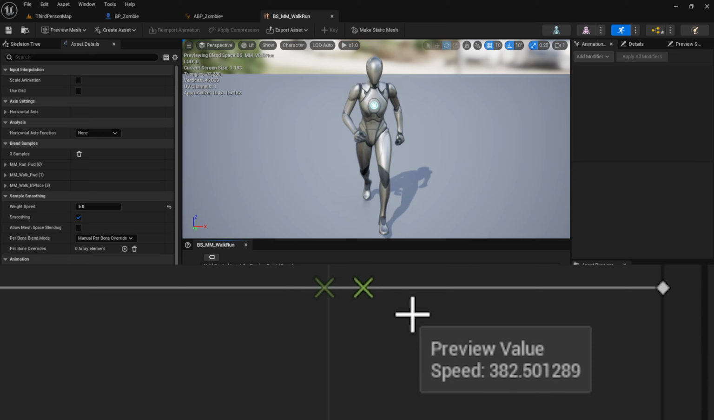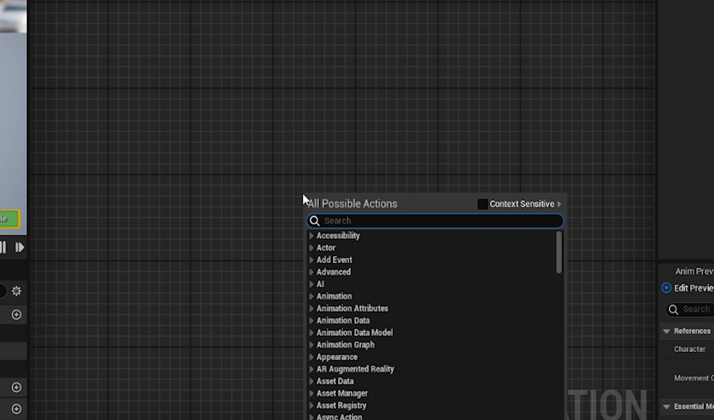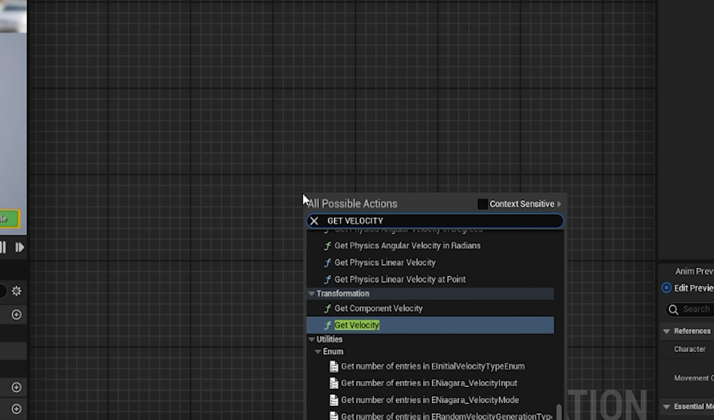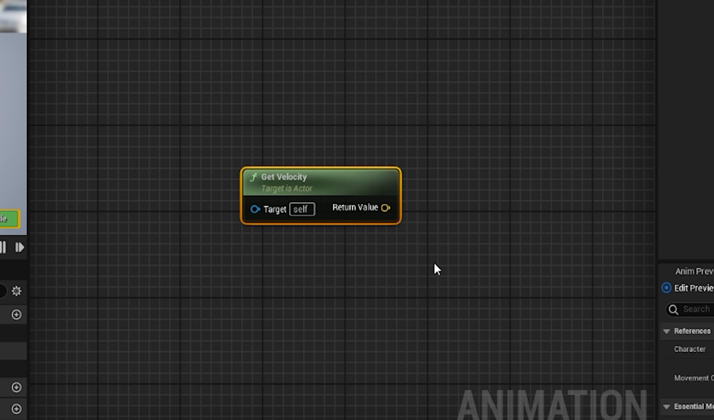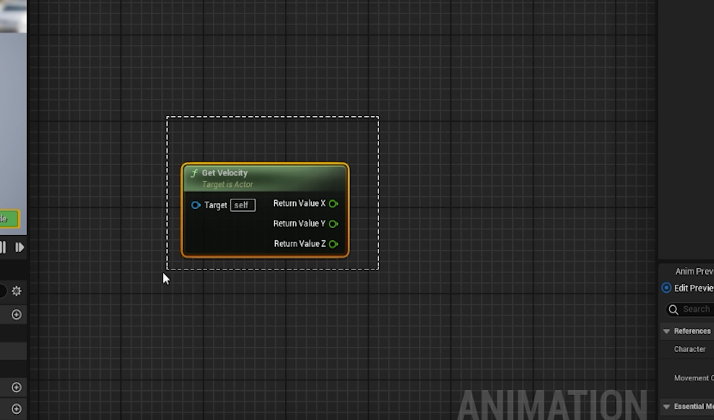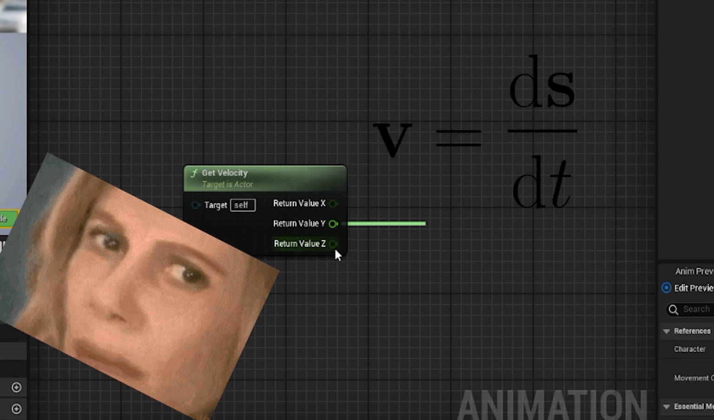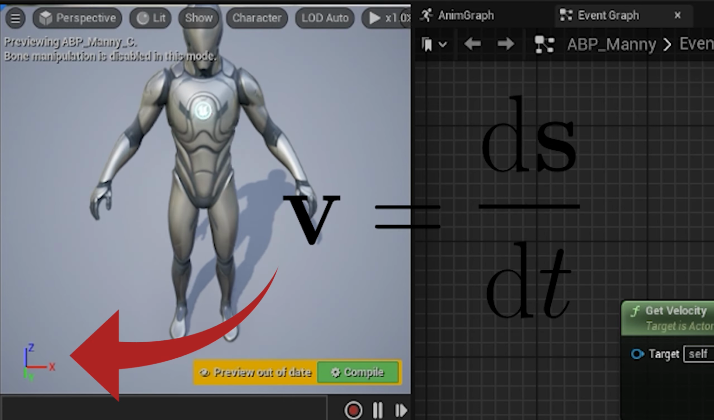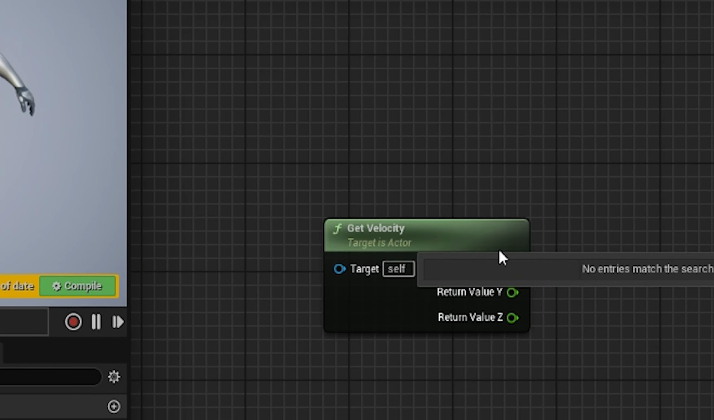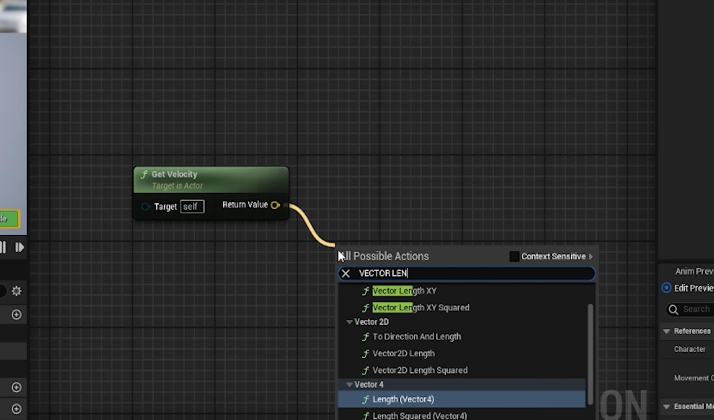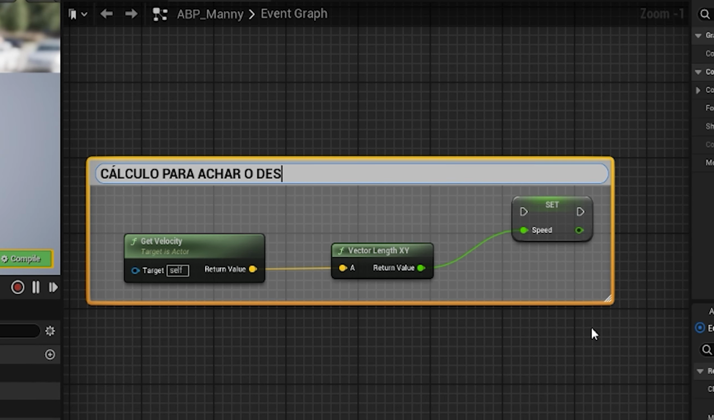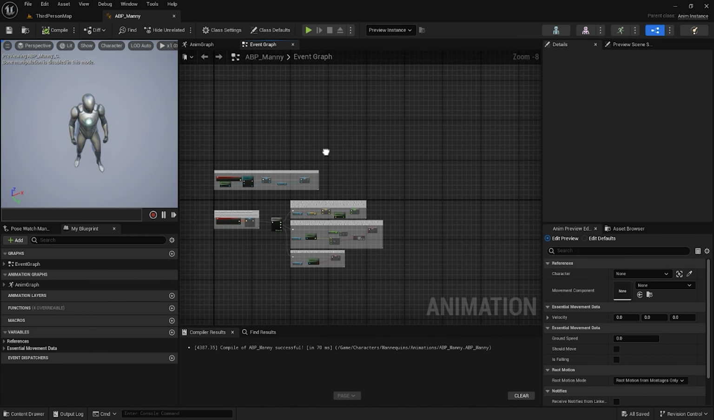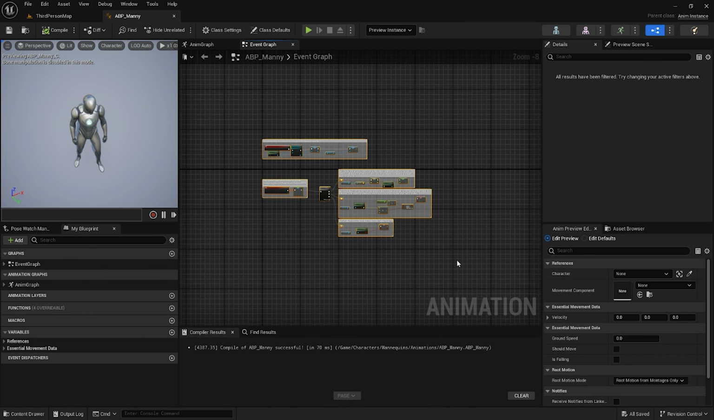The speed value is retrieved using getVelocity in Unreal Engine. This function calculates the character displacement over time, returning a velocity value in 3 directions. However, for movement, in this case, we only need 2 directions. We can ignore the vertical axis. To filter this data, we use vector length, which extracts the necessary movement components. After that, we store this velocity and associate it with the character we are controlling.